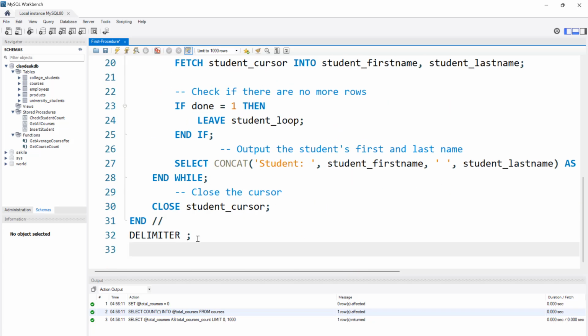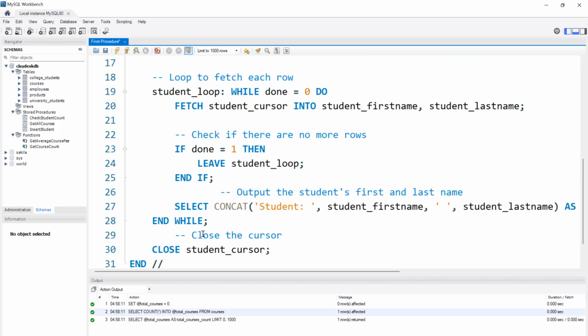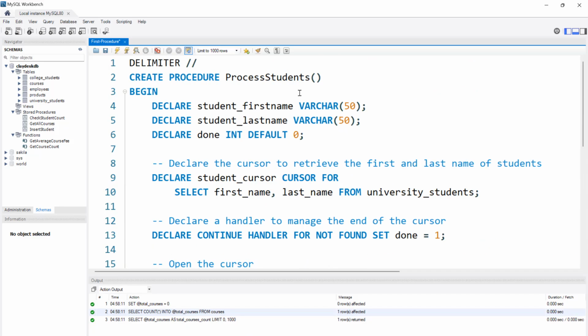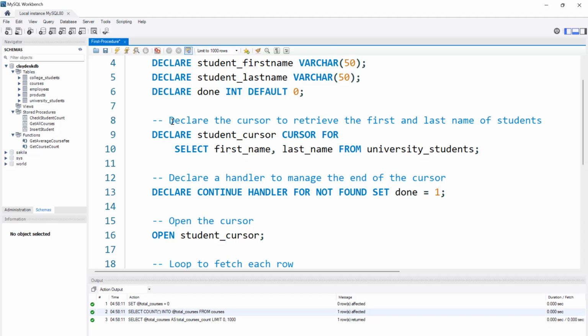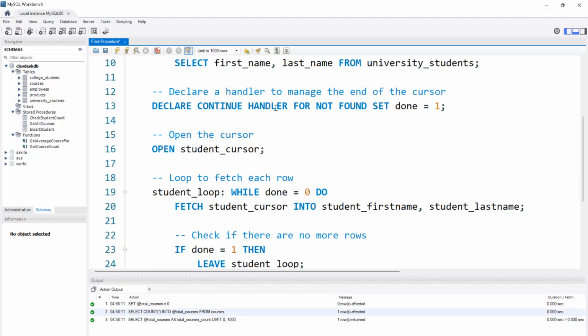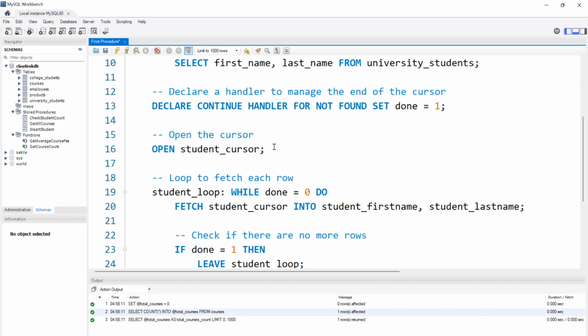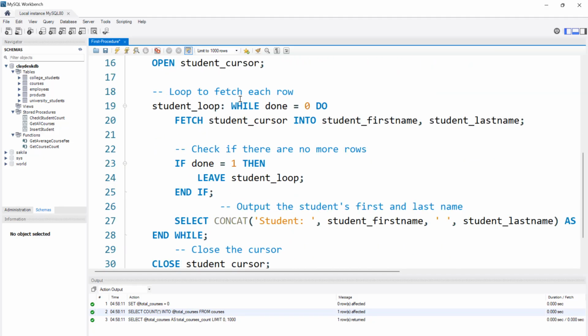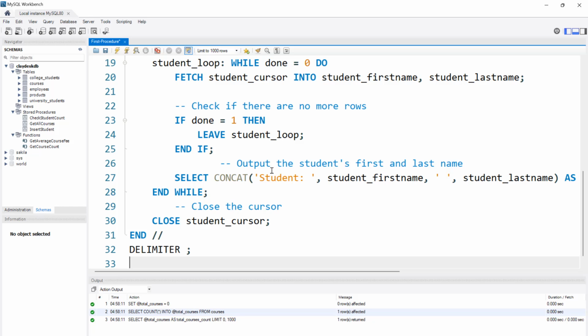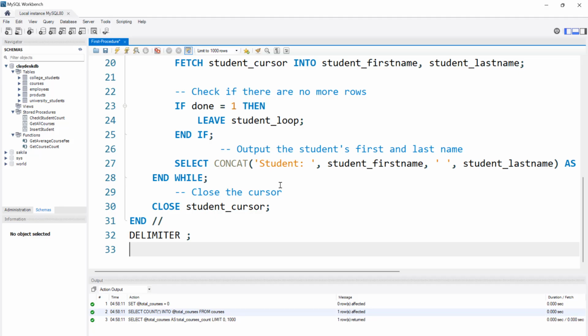Let's execute this and see the results for ourselves, because what we've done here, we've simply created a procedure called process students, and we declared some variables as part of the 4-step process in creating a cursor. Then we declared the cursor to retrieve the first and last name of students. And then of course the handler, just to make sure that it runs correctly, opens the cursor, does a loop, and then checks if there are no more rows, and then of course outputs the actual names of the students. And I'm using concatenation, so it displays as one itself.